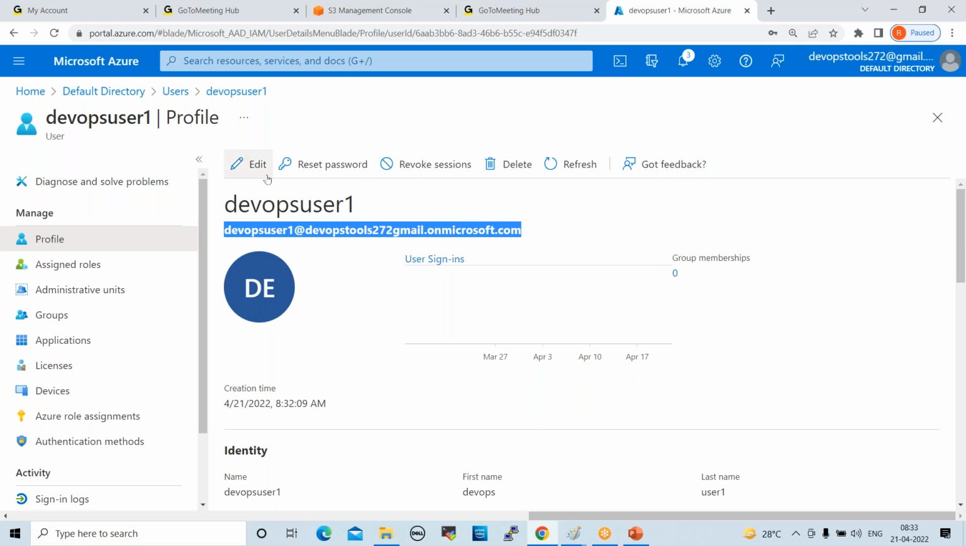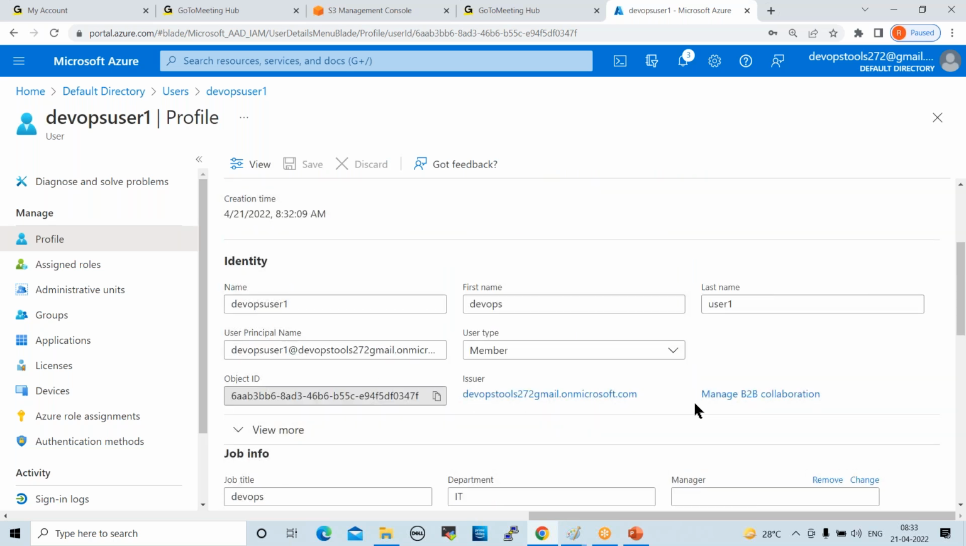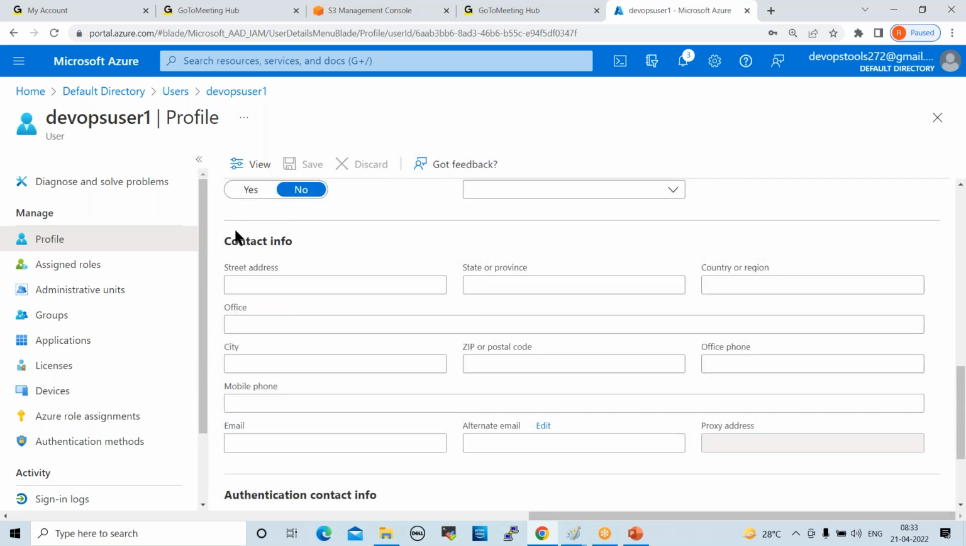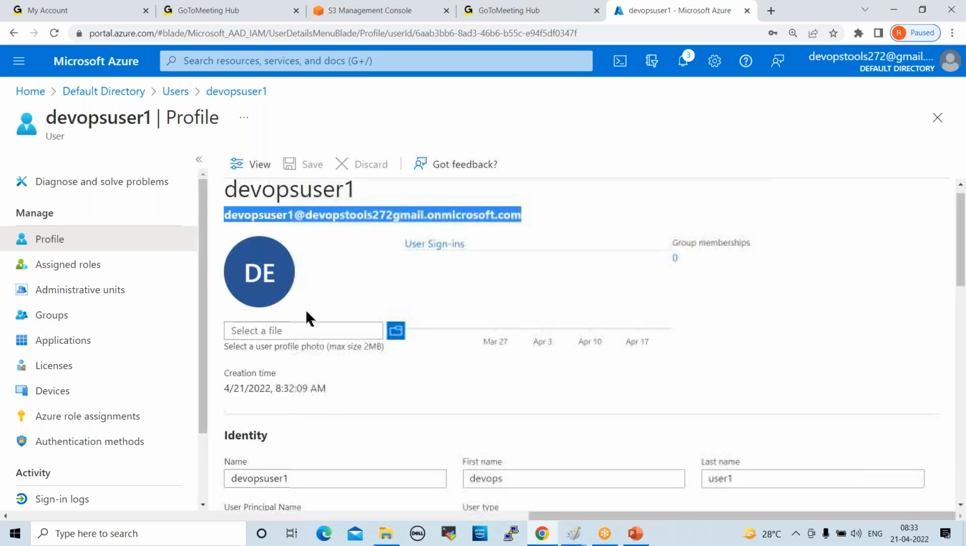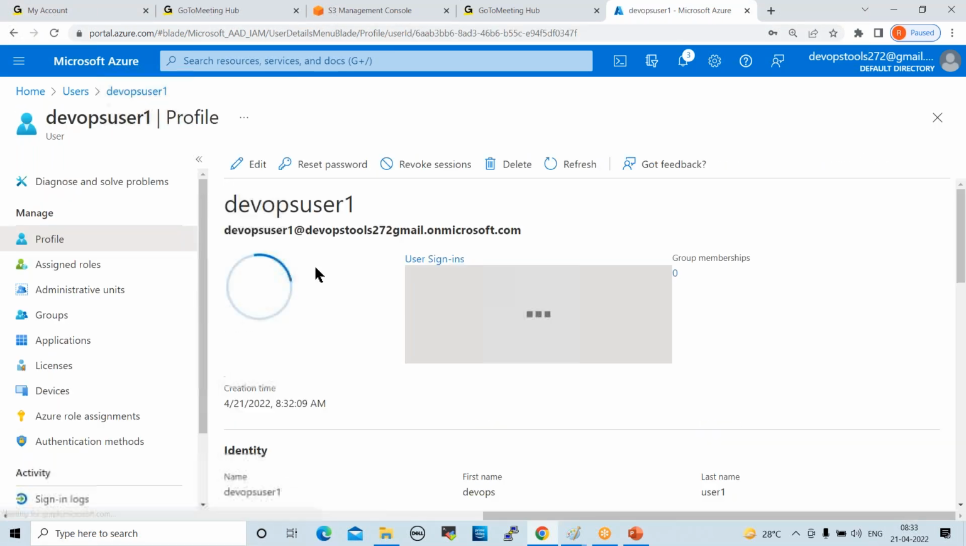If you want to modify anything here, like your personal information, department, manager name, employee ID, contact information, authentication, whatever you want to modify, you can modify here. And also if you want to reset your password, user password, you can reset it. If you want to revoke a session, you can revoke. If you want to delete the user, you can delete here, right?